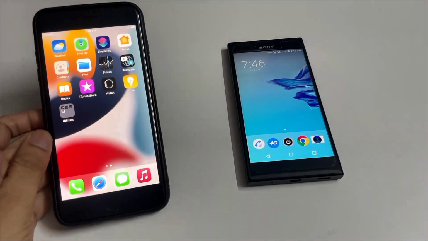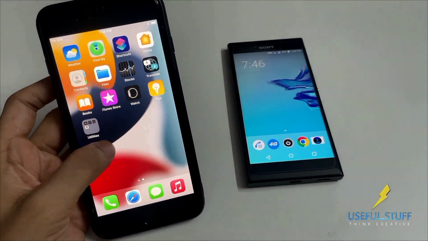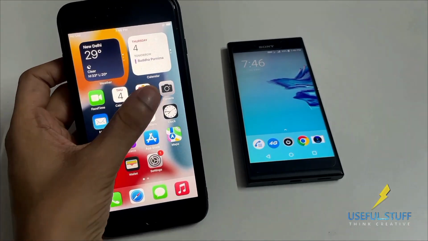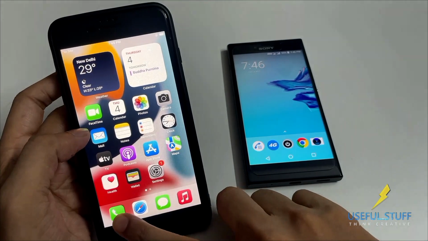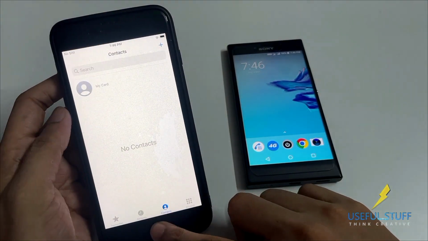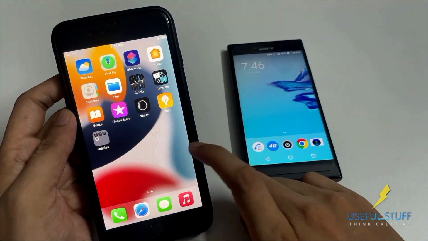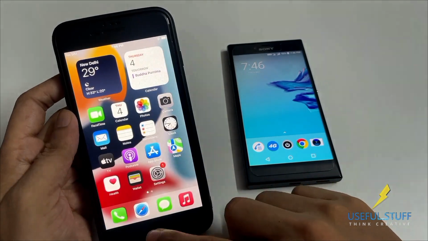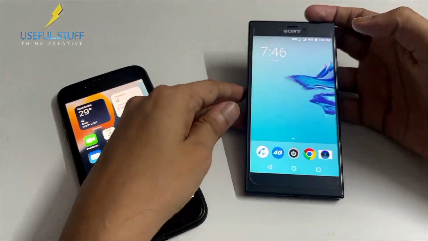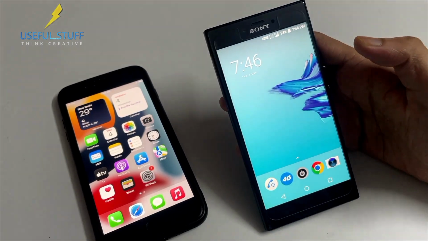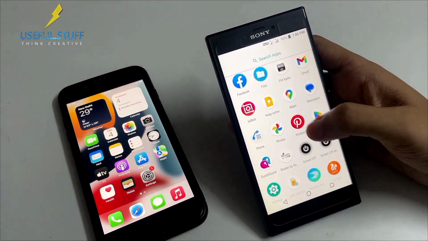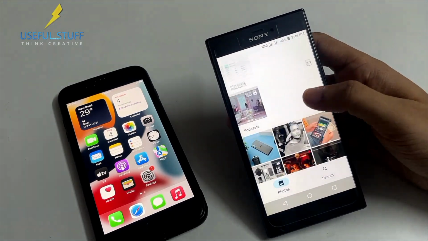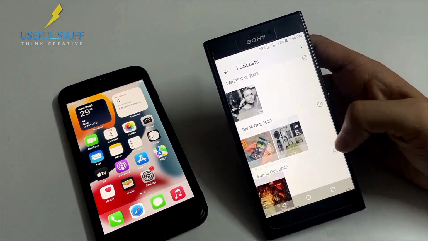I want to transfer all my photos, videos, contacts, audio, calendar, messages, everything from my Android phone to my existing iPhone. In order to do that, there are a couple of ways that I've already shown in the previous videos, but they have a few disadvantages because you need to restore your iPhone for that. You need to restore your iPhone and you should be in the setup page to use the Move to iOS feature to transfer everything from your Android to your iOS.